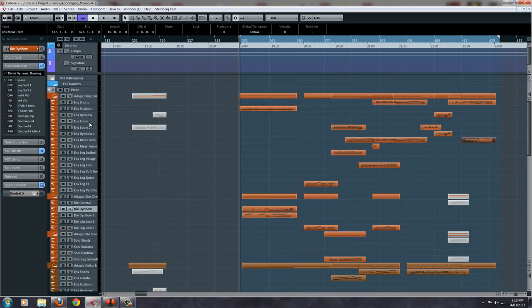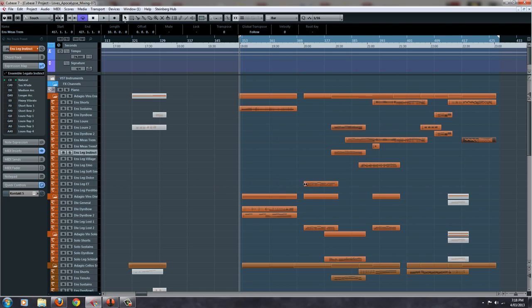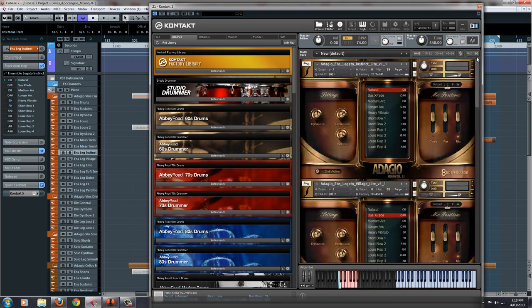First thing, let's have a look at the sections that it offers. It's got the ensemble, the divisi, and the solo, plus an ambiance section. I'll get straight into the ensemble part of it and look at the legatos. I'll just open up one of the legato sections here. This is my legato Contact instance.